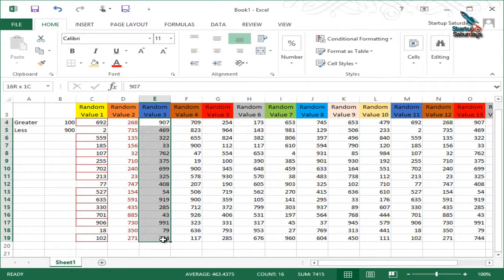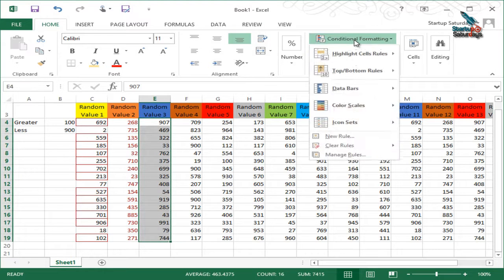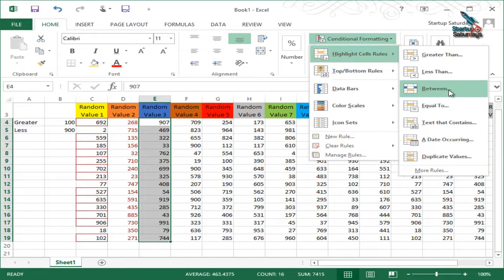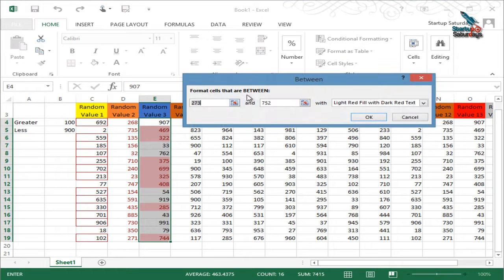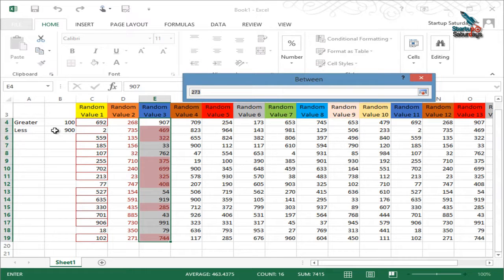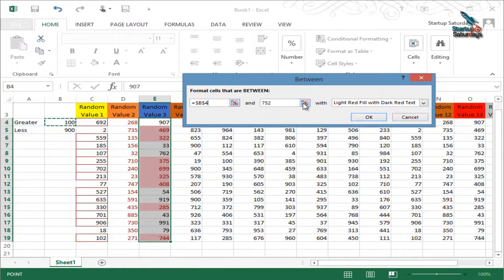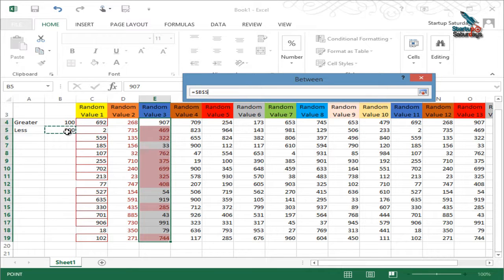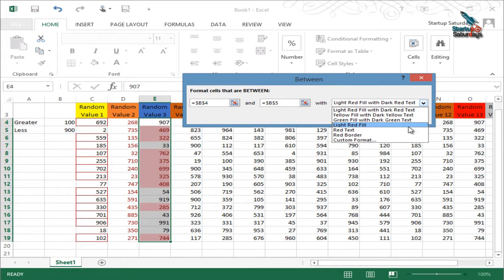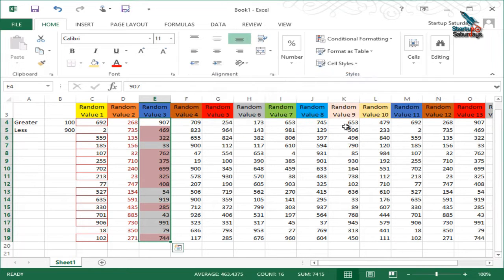Let's highlight the next set of values, and the next rule is between. Let's pick the lower bound as 100 and the higher bound as 900. And let's give this the formatting of light red fill.